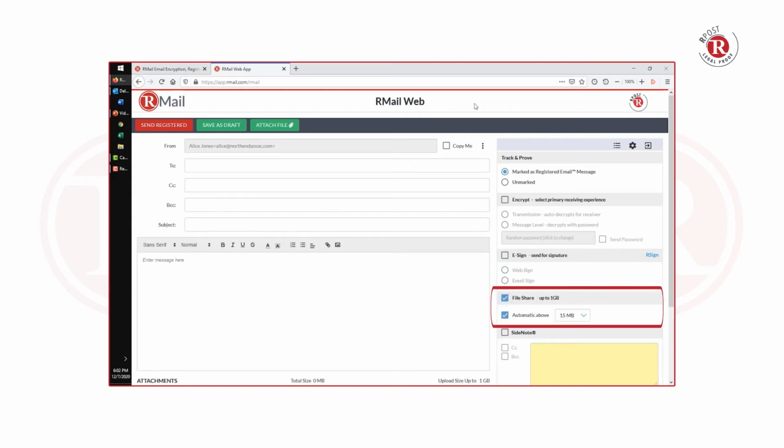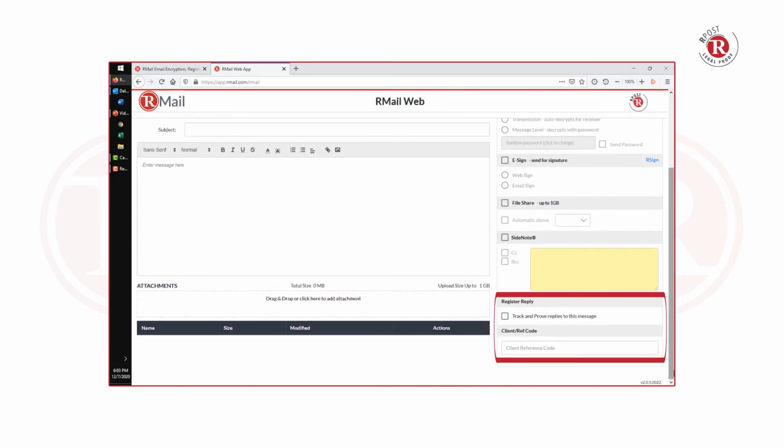You have the file share feature where you can send documents with a cumulative size of up to 1 gigabyte. You have the SideNote option where you can add a private note to just the copied and/or blind copied recipients. There's a registered reply feature to record the replies of your emails as a registered email message. And you can add a client or reference code for email management.